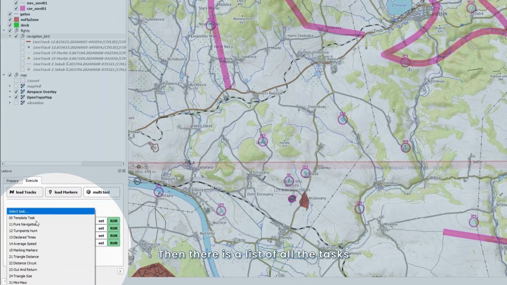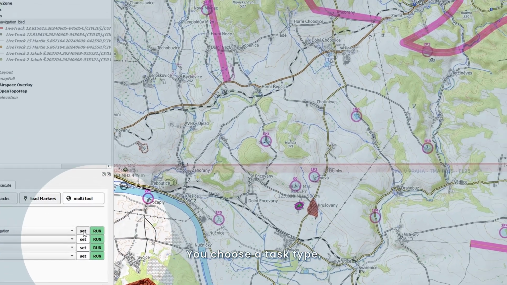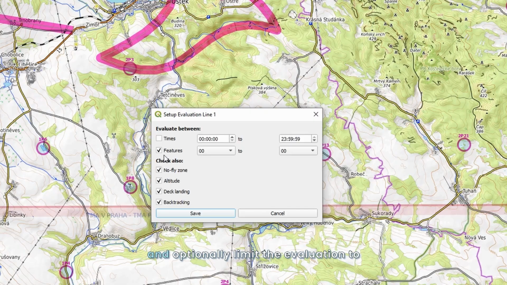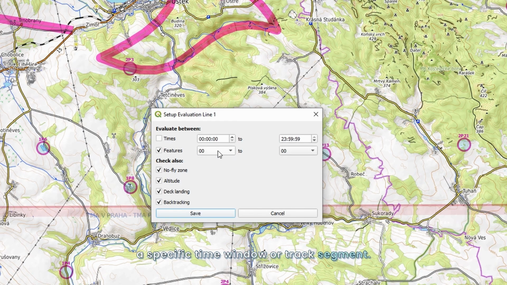Then there is a list of all the tasks and their variations I could find. You choose a task type, select which features to check against, and optionally limit the evaluation to a specific time window or track segment, so it handles endurance competitions too.